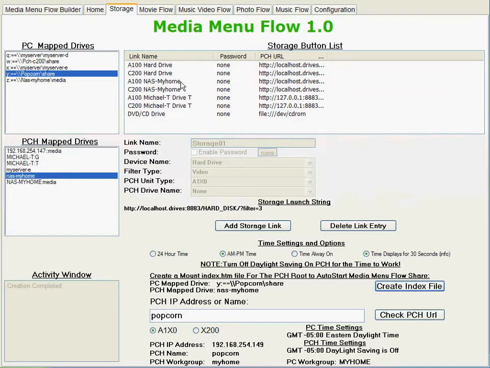Then I've added in the ability to set up so that I could actually browse shares or mount hard drives. So these first two entries here, the A100 hard drive and the C200 hard drive, are actually browsing shares. Where I have the A100 and the C200, they actually go ahead and mount the share. And on the A100, you have to actually go out and manually browse it. On the C200, it automatically puts you in browse mode, which is sort of nice. Anyways, pretty straightforward as far as that goes.